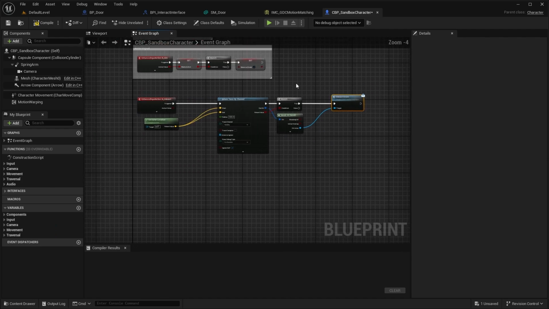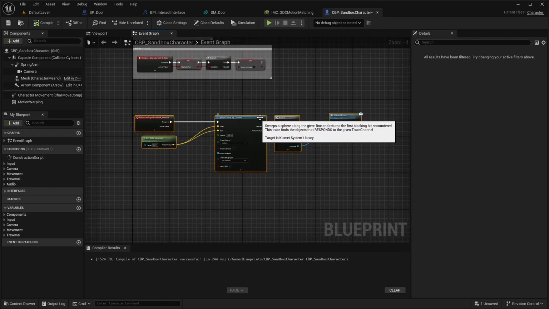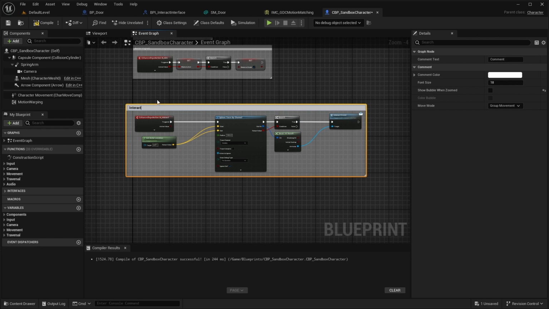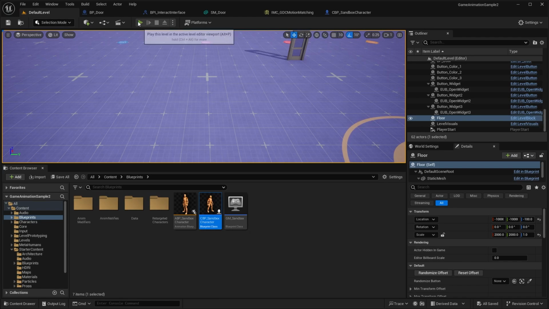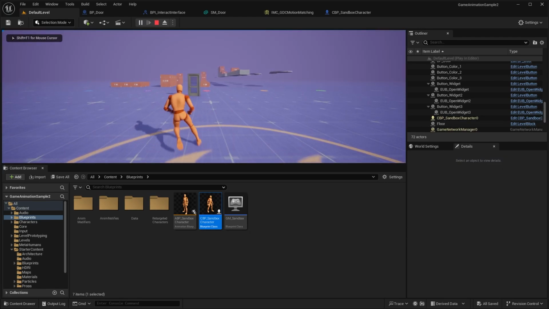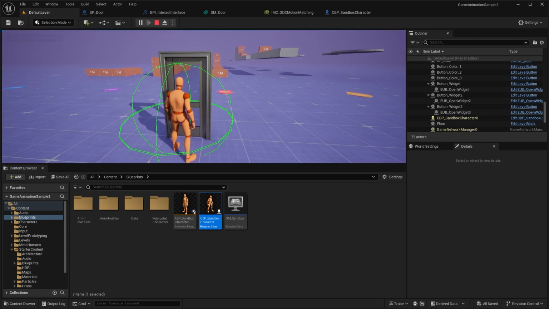Let's go back to our character blueprint and compile and save this. And we can actually add a comment for this. This will be our interact logic. And now we should be able to actually test this out. So we'll go ahead and hit play. I can run up to this door and press E.